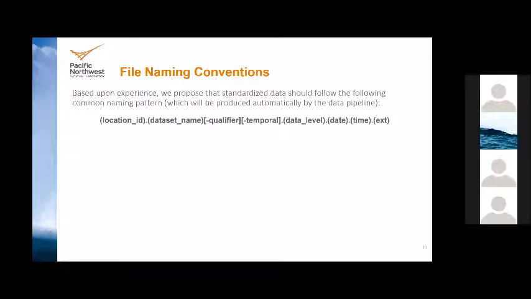And so for the way that is used in our file naming conventions, again based on our experience, we're suggesting a format similar to what we use in other programs like ARM for climate data, because it's very descriptive.